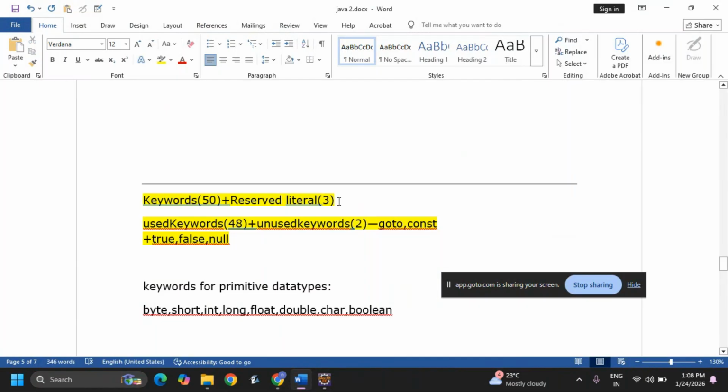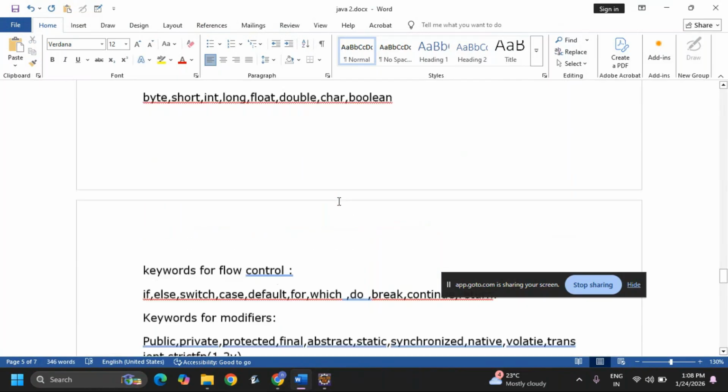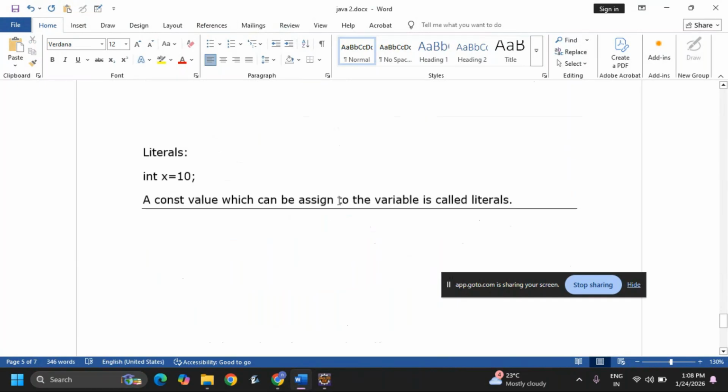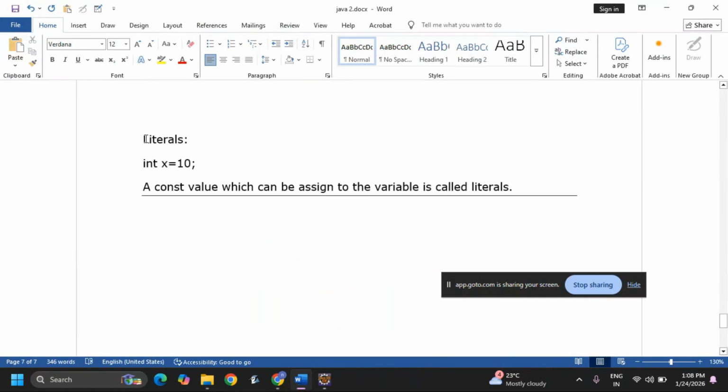Okay, as of now this is the second introduction part of Java. And one more last small concept is there. What is the literal? Literal means a constant value which can be assigned to a variable is called literal.